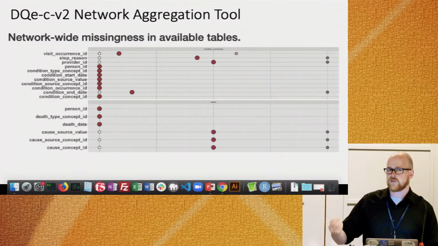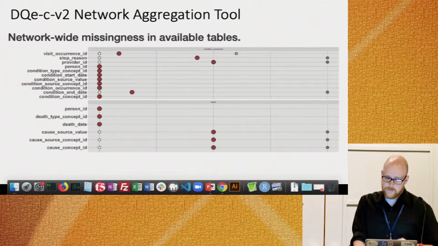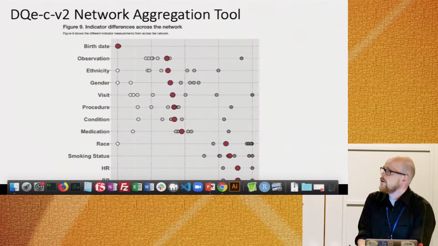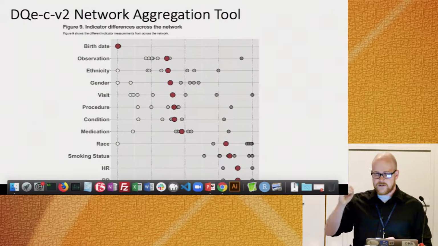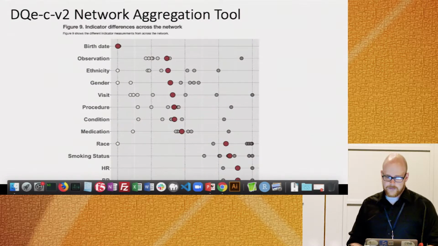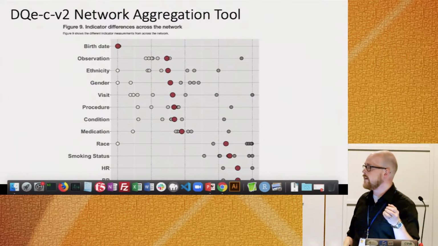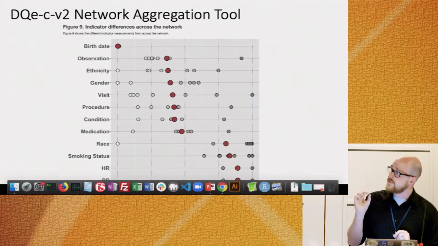And so you can go further explore those across your network. And then we also aggregate indicators across the network. So the red dot, again, is the average missingness for each of these indicators. And then the little gray dots are individual sites.